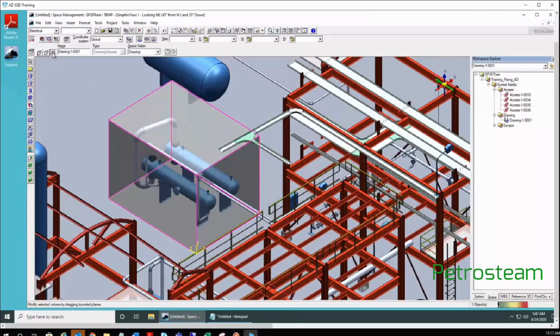Activate this handles. Right now you can see the volume lines, all volume lines are turned into dotted lines. When you activate this handle, you can come near any face. There are 6 faces for this volume. 1, 2, 3, 4, 4 sides and then top and bottom. 4 plus 2, 6. There are 6 faces available for the volume. You can come near to any face and then you can drag it.